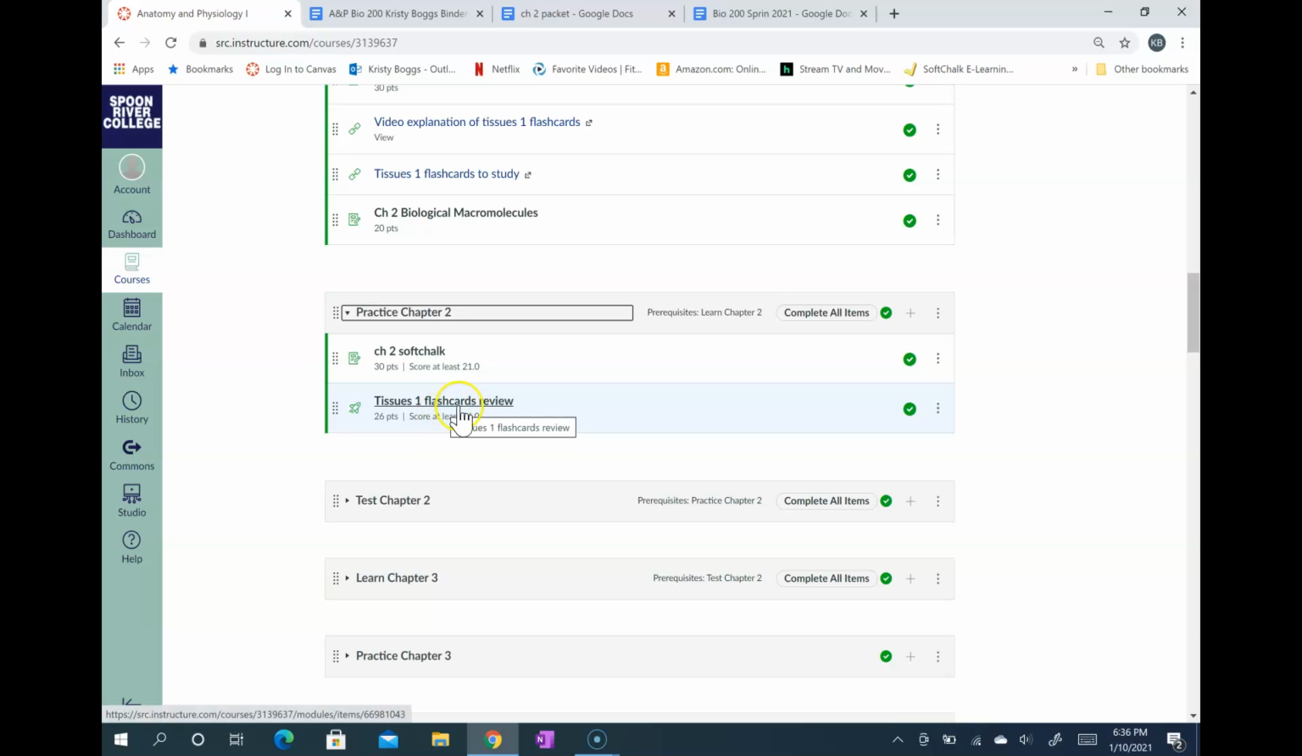And then the flashcards review, that's a test inside of Canvas here, where it'll show you a flashcard and you type in the answer. With the flashcards, it's very important that you type in your answer as it appears on the back of the flashcard in Quizlet.